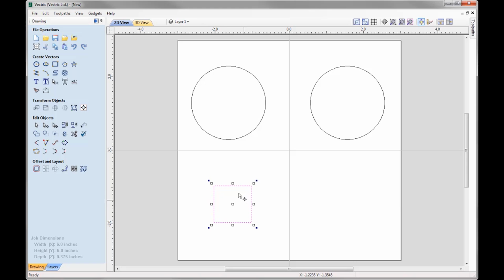Not only can I move objects relative to its current position, but we can move them to absolute positions in our job. For example, I'm going to take the center point here, with that selected. I'm going to type in the exact location that I want to position this into. So I'm going to type in 0x 0y, and it will move that center point to x0, y0.